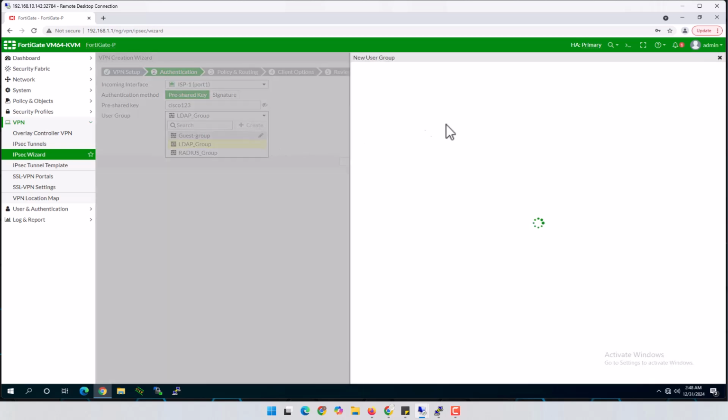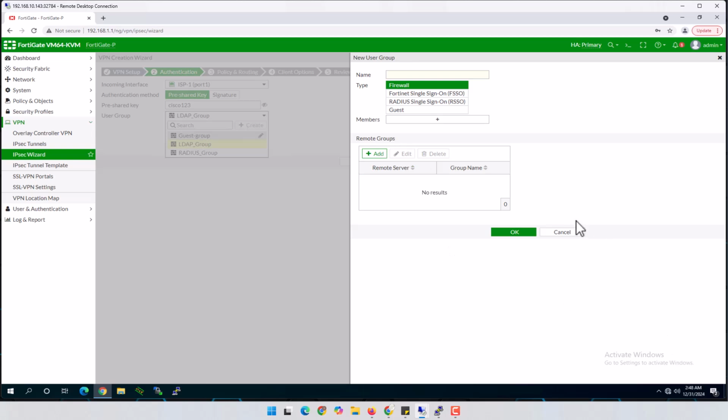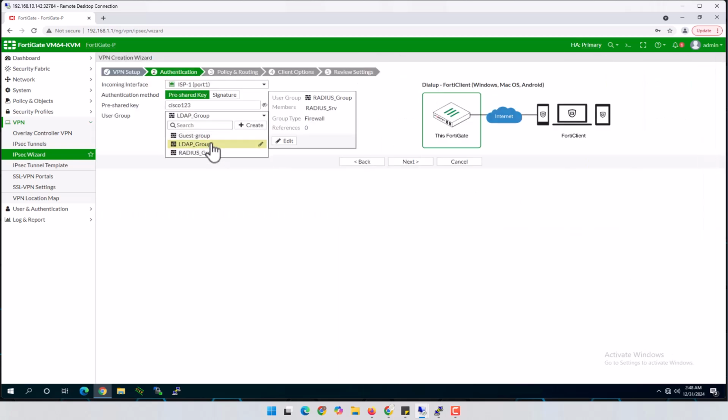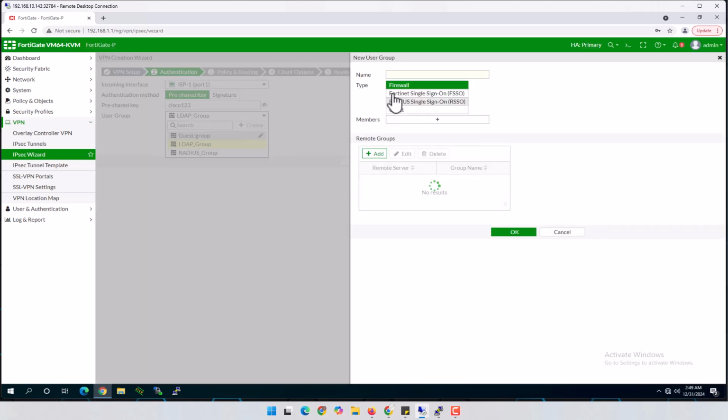In the previous videos, of course, we created this LDAP, but this LDAP group, let me show you, is created to be used as management users to access the management interface of FortiGate. I'm going to create another LDAP group and use that as a remote access VPN. Let me click on create. First of all, let's give a name. Let's name that remote access underscore LDAP, and now type of firewall, let's add.